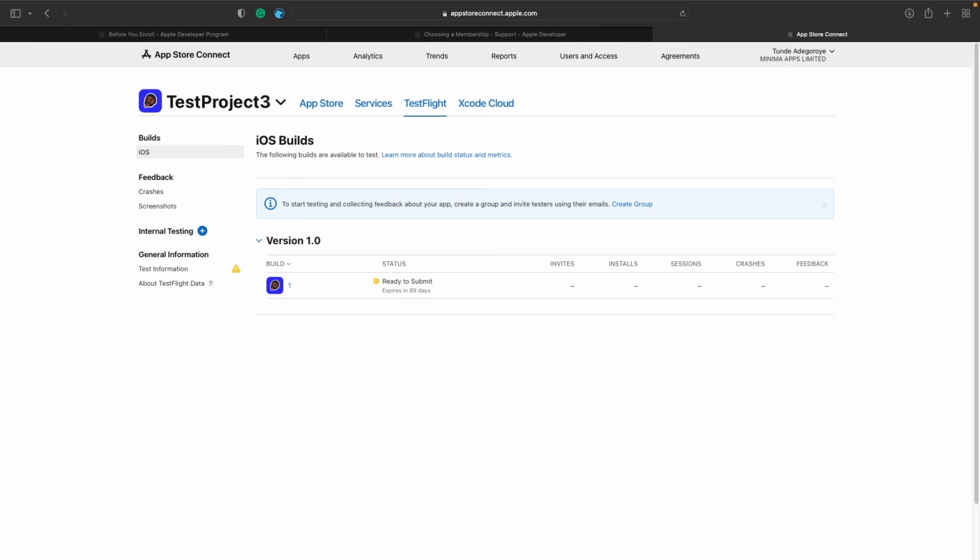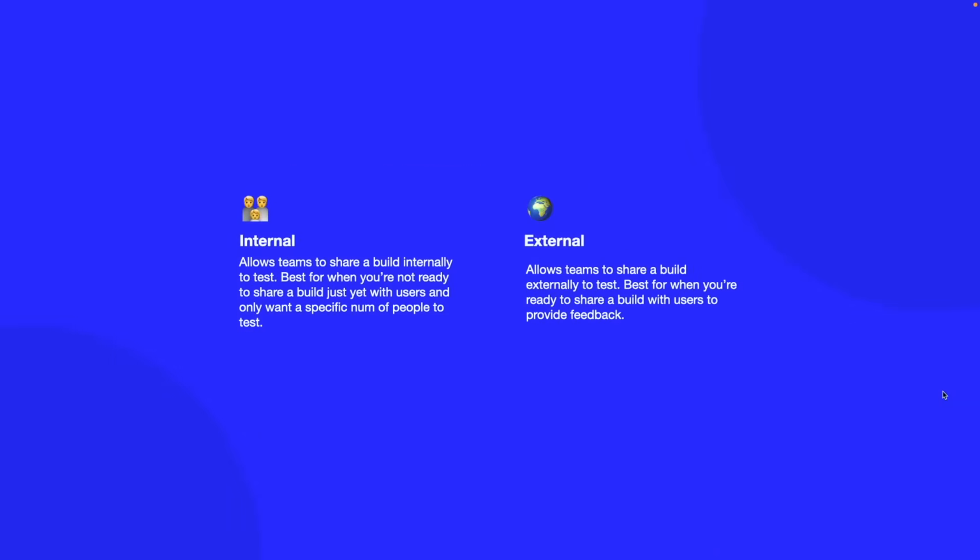Now, there's two types of builds that you can do, internal testing and external testing, and they both serve different purposes. Let's break this down. There's internal, and this is where users can test your build if they're already part of your team, and the limit for internal testers is 100. In order to make someone a part of your team, you'll need to invite them via the Users and Access tab in App Store Connect and give them a role in terms of the access of what they can access.